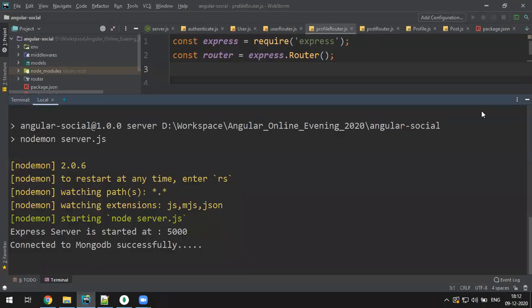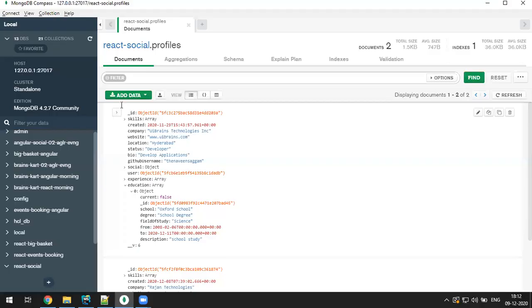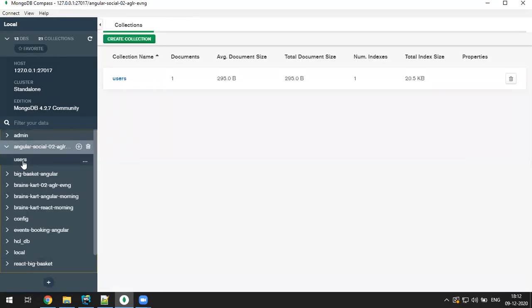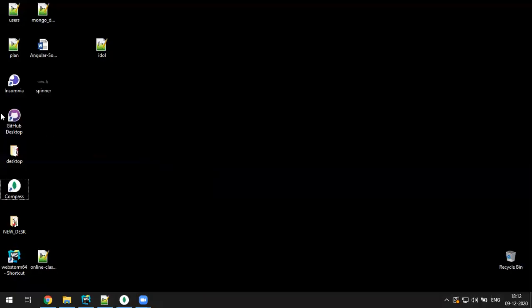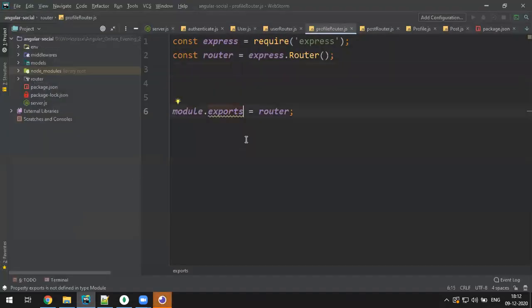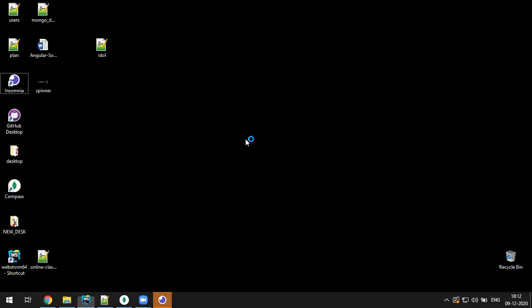Okay, fine. So I have loaded the project and I have started the server. It's been connected successfully to MongoDB. And let me open React Social, so Angular Social users. Yeah, we have a user. And let me also open Insomnia to test the backend API, and let me also open the documentation.